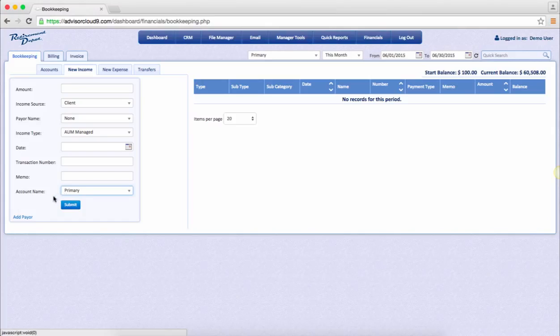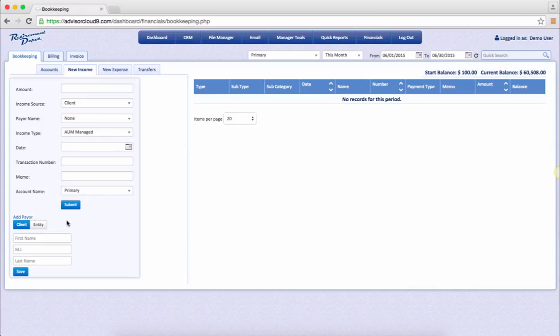In order to select the proper payor, that person or entity must be in the database. So if the payor is not already in the database, click the Add Payor hyperlink in the bottom left to add the correct payor. Once clicked, the user can add the name and hit the Save button. Click Submit to add the new income to the ledger.